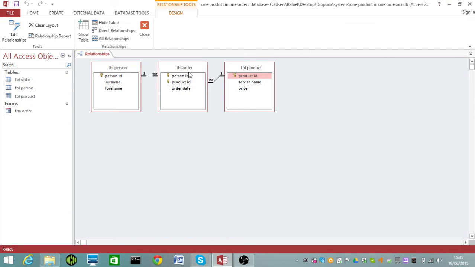Now, I've done a tutorial for an order form which relies on a system in which you can buy multiple products in one transaction. Remember, this is one product, one transaction. Now, I've shown you how to do this before, but I'm going to show you how to do it again.